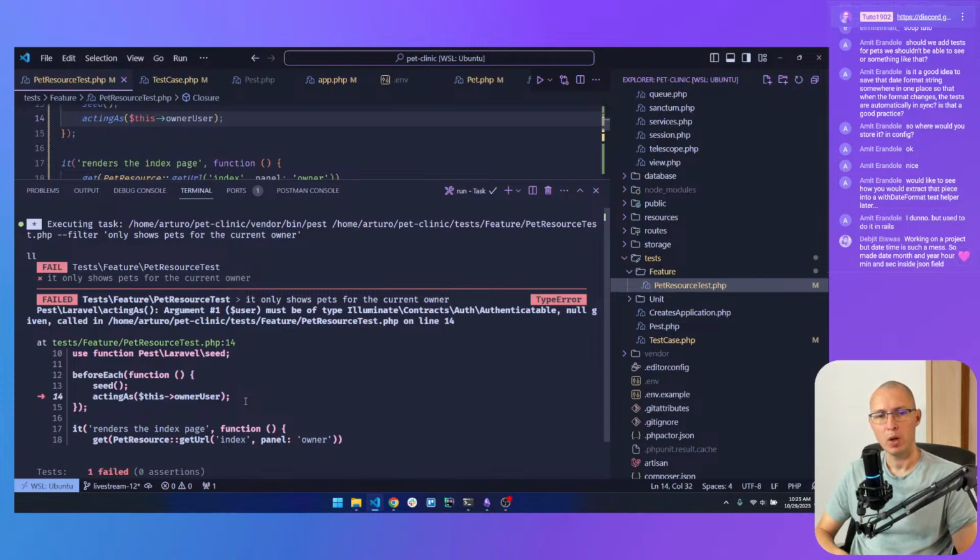Working on a project, but datetime is such a mess. It always is, especially when you have time zones. That just makes it messier. So made the month and year, hour, minute, and seconds inside a JSON field. That's interesting. Never thought about that. And is it working for you? Is it making it less messy, having it all in a JSON field?